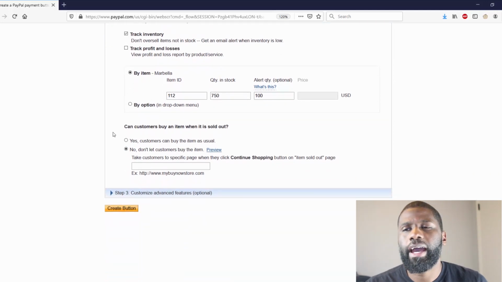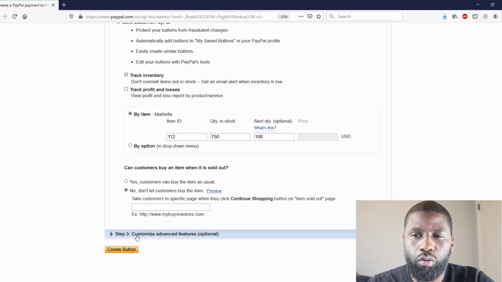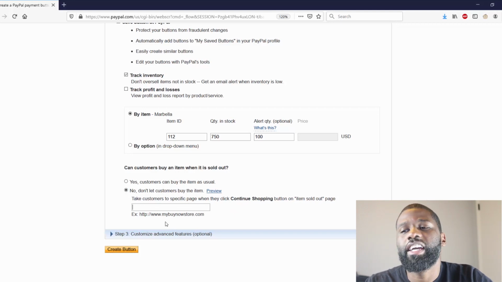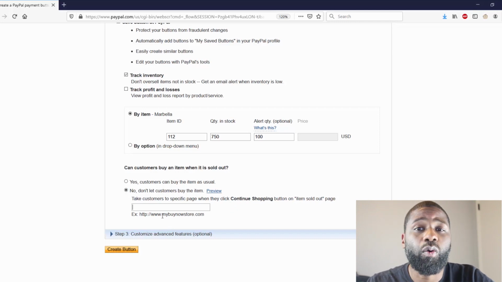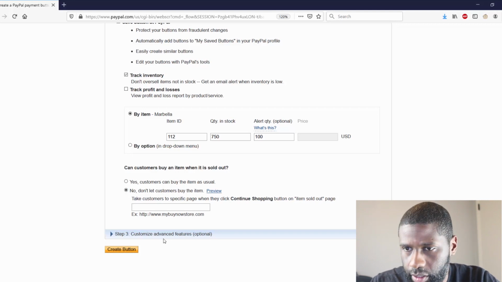Can customers buy an item when it's sold out? I'm going to click yes. If you don't want them to have that option, you click no, and then you would put in a URL to take them to a page that says it's sold out. That's what I wanted to say.